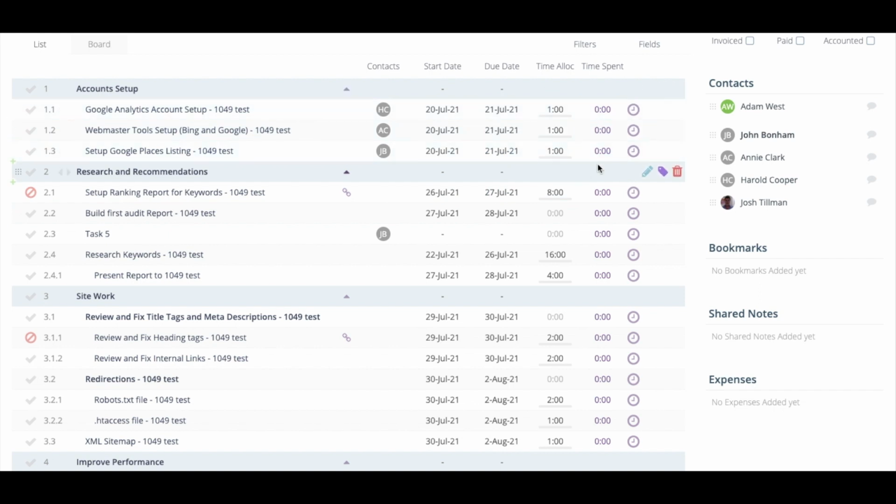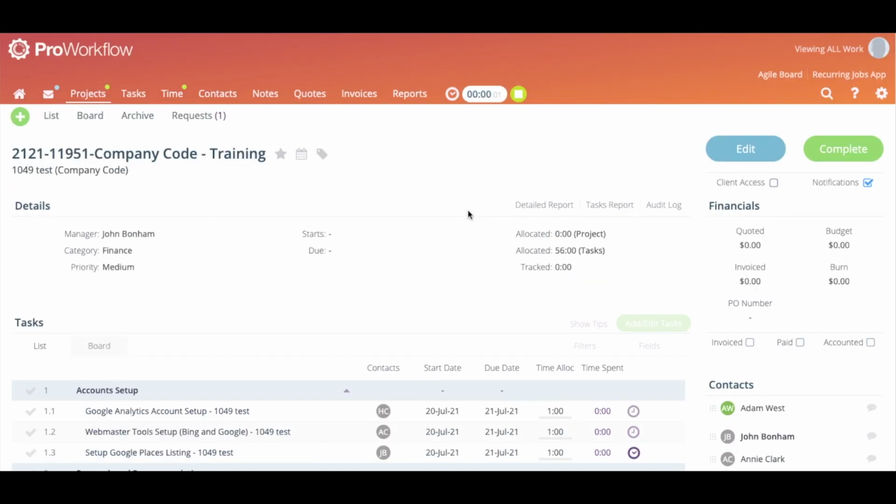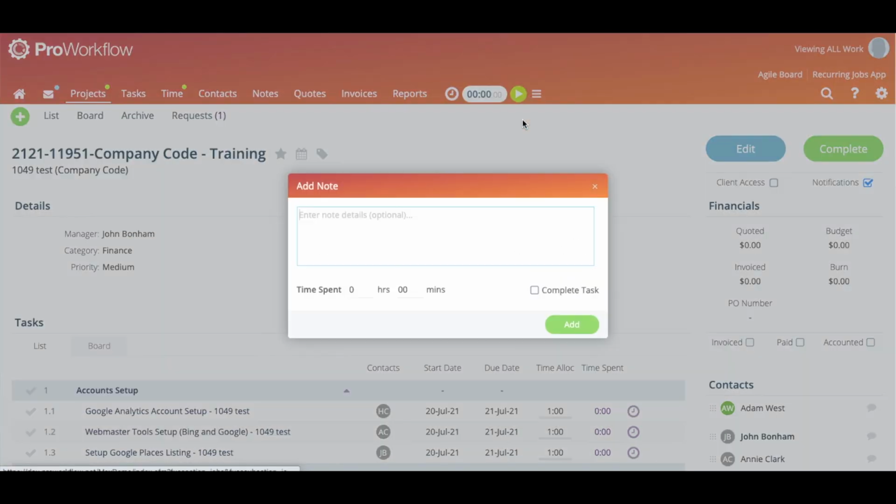So we've got 4 different methods of doing that within ProWorkflow. The first is a live tracker, just works by clicking this button here. And you see right up the top here a timer has started. So we can hit stop once we've finished working on it, and then there's our time record.